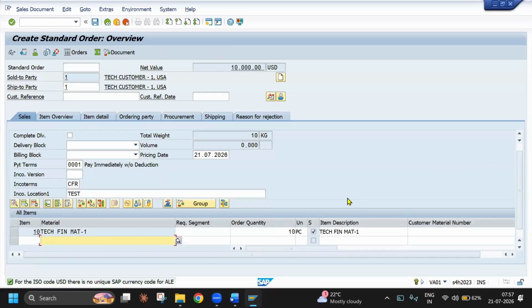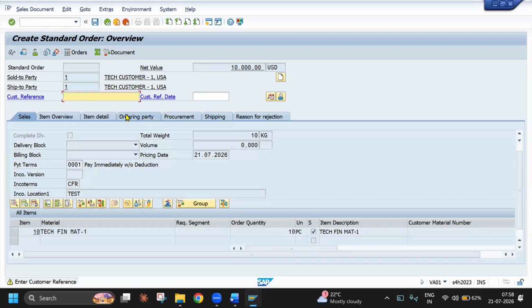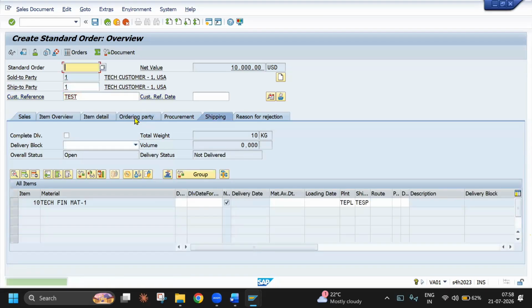See, order quantity. Now you can review what all has been copied. See, payment terms copied. This is my header data. See what all it contains. It contains customer number, sales details, item details, ordering party details, procurement details, shipping details. See here it is asking test. And every detail is copied.